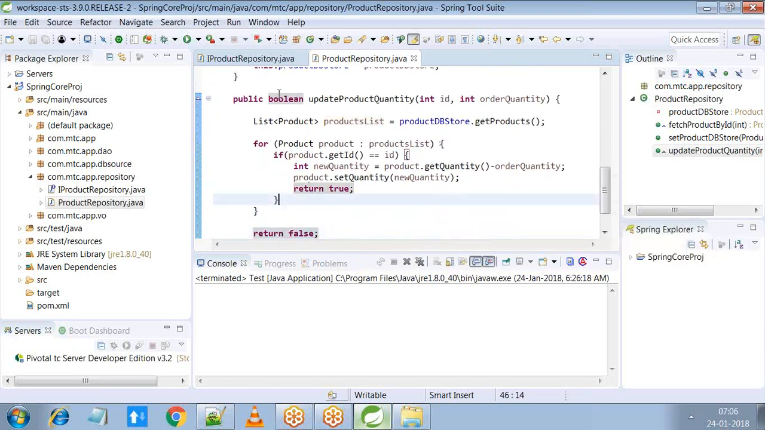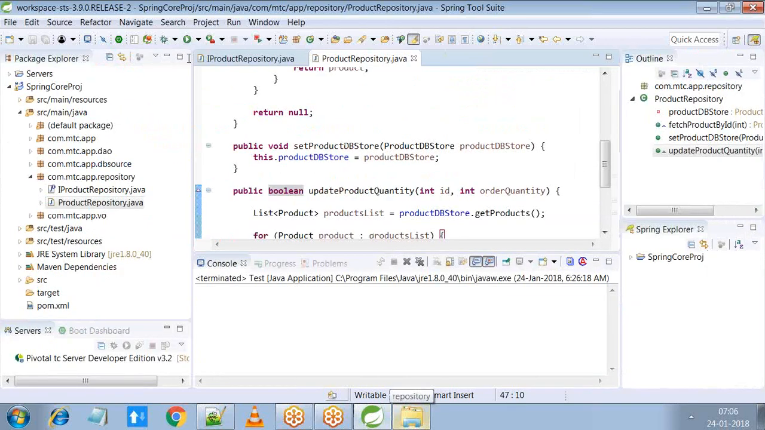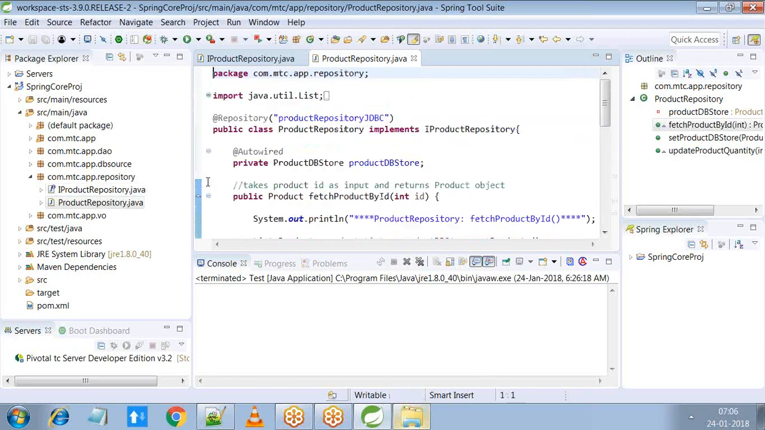So we are not writing any business logic here. That is what you need to understand, and that's the reason why I took this example. Just updating that quantity, you'll write it here. Hope everyone got it. Now let's assume that this product repository is using JDBC. Have you noticed that it implements the interface IProductRepository?